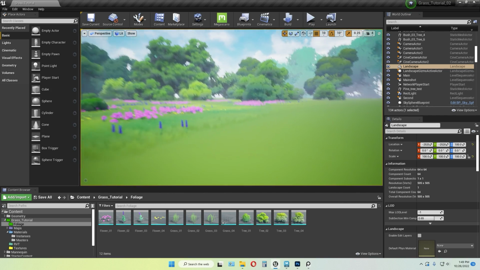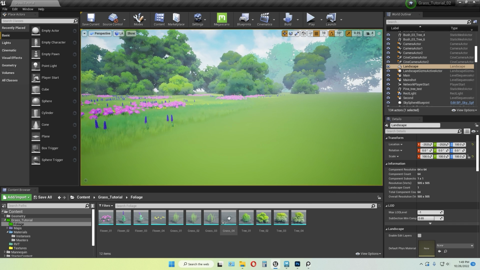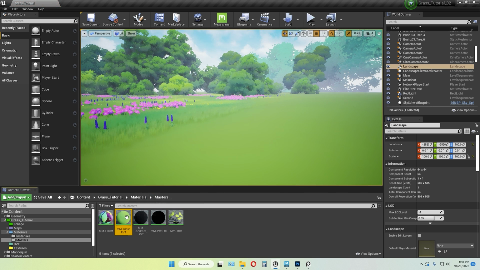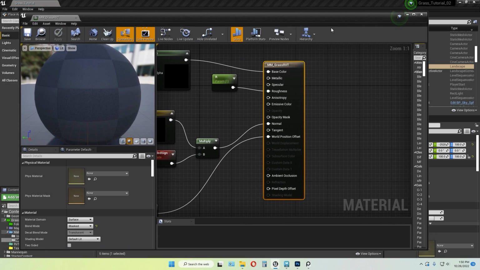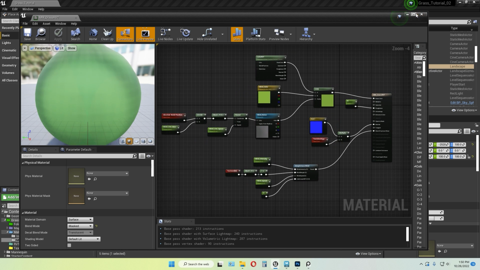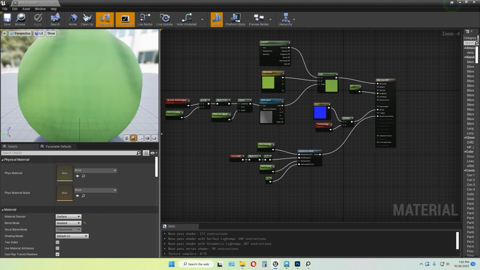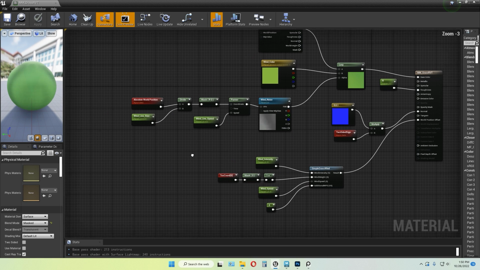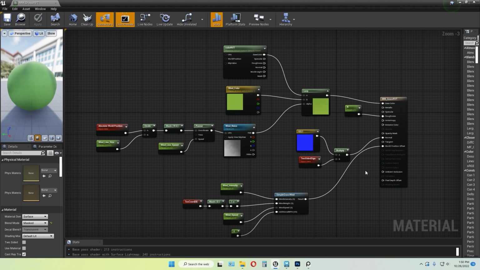What we need to do next? We need to set up a material for it. Here is my material for the grass. That's all we need to set up.